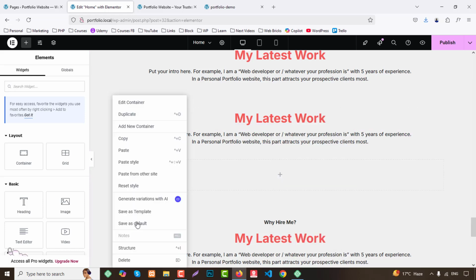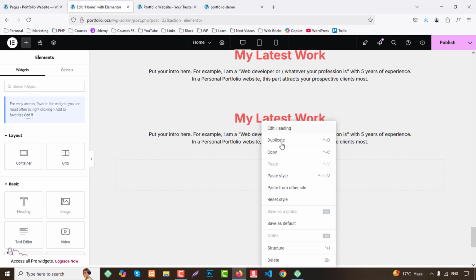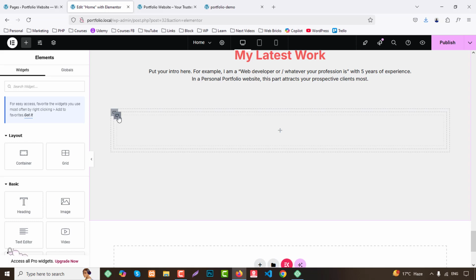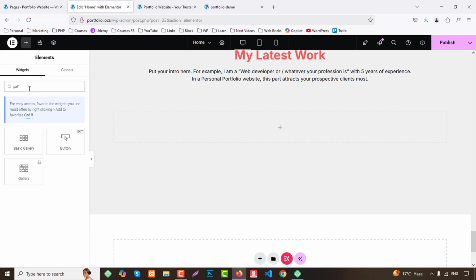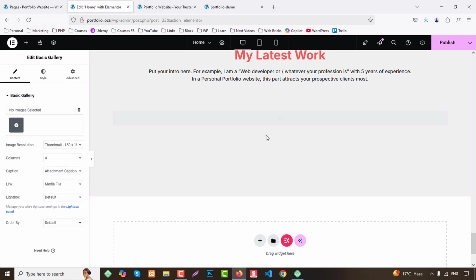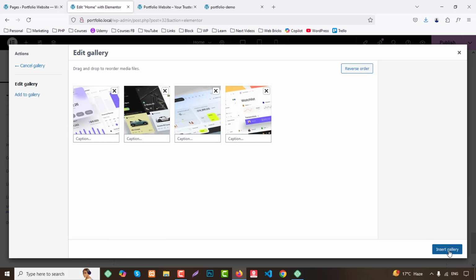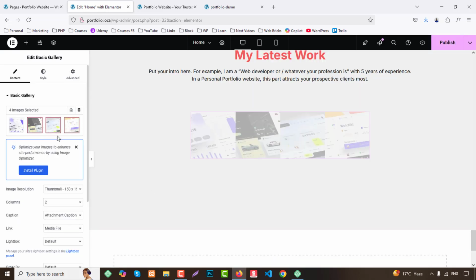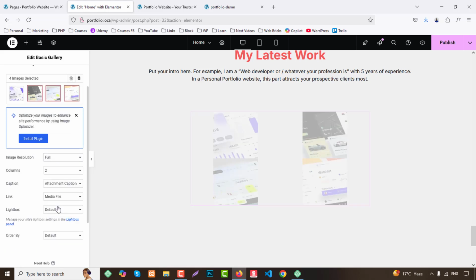Okay, so we can remove this part. Actually, we need gallery section. Search for gallery and basic gallery. So we have image 1, 2, 3, 4. So create new gallery, insert gallery. Okay, so column will be 2 items, and go to style, thumbnail, we have full size.